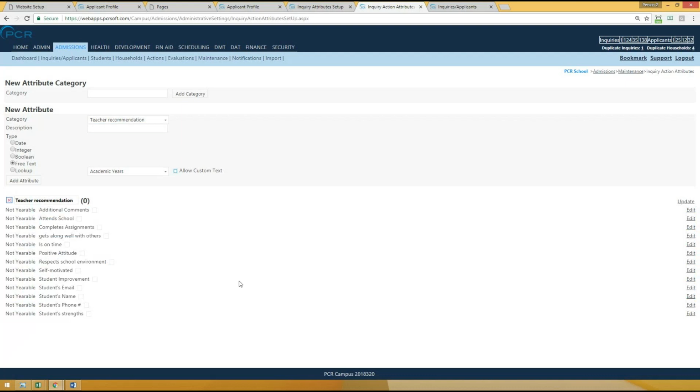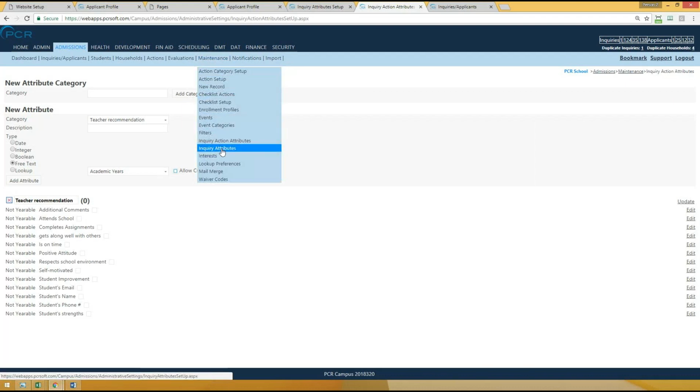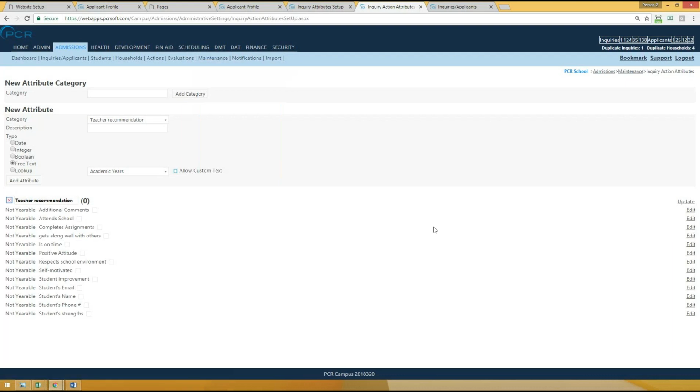So first you have to figure out what questions you're going to ask them and set up those attributes first. Just like we did in the first webinar, the only difference is that instead of going into the inquiry attribute screen, you're going to be in the inquiry action attribute screen. So you go through that first.